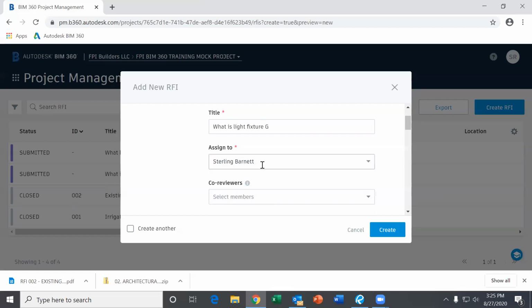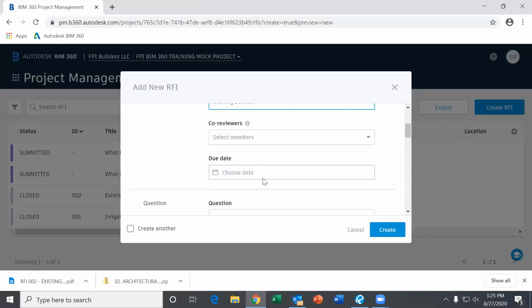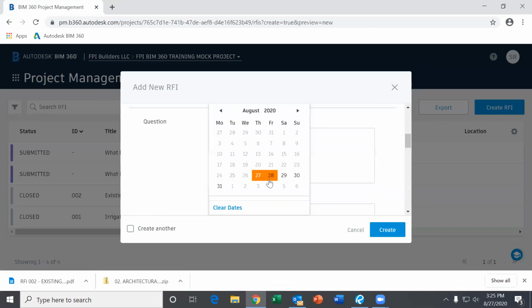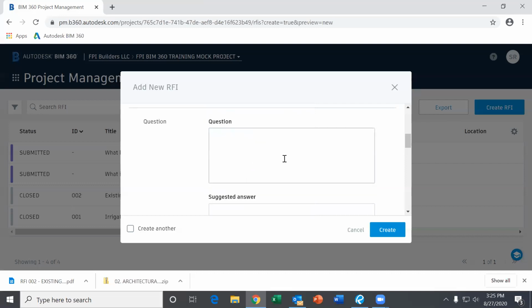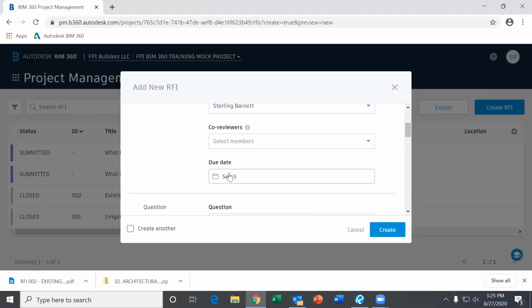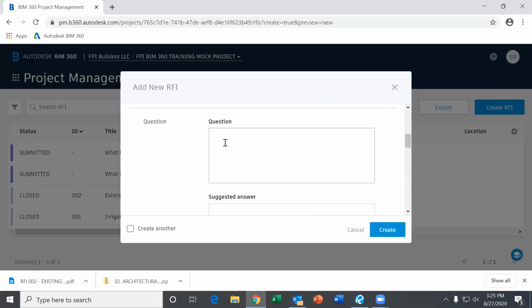So you want to always assign it to your project manager. You'll select a due date. Our standard due date is going to be 10 days for review. We ask that you try to give us 10 days to review RFIs and get answers back to you. And we do understand that there's stuff that comes out in the field and you need answers quickly, so you can be accurate when you need an answer by, but we ask that you try to allow us 10 days. So just select whatever date you need it back by.